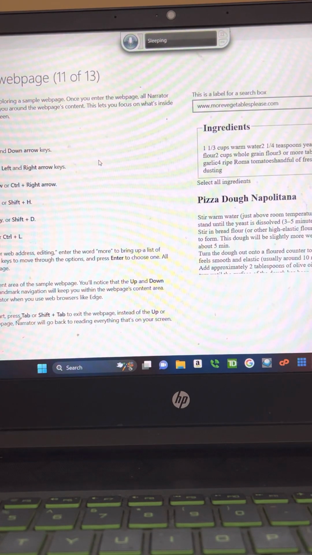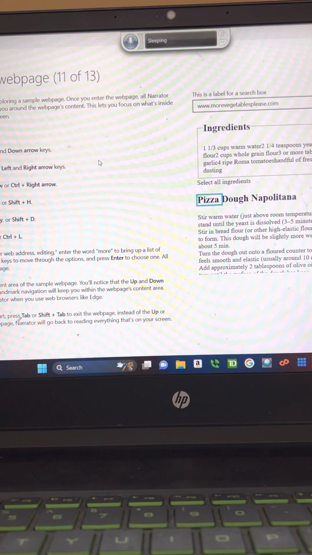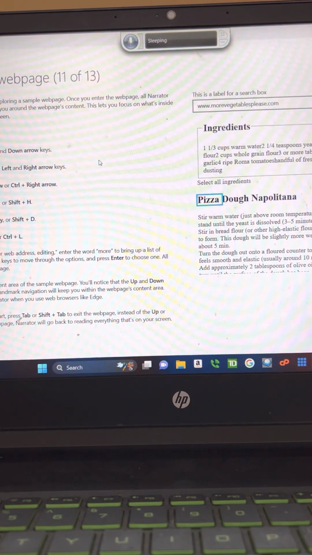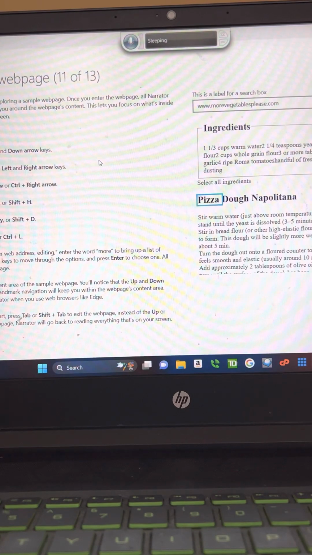And if you want to go in and read word by word, we'll press Control left and right arrow. Extra flour for dusting, select all ingredients. Heading level 2, pizza. She moved into a new voice there, okay? So we're using some of these commands we know here. And she said we can press Alt and D to go to the address bar. That's a Windows command that I use all the time.